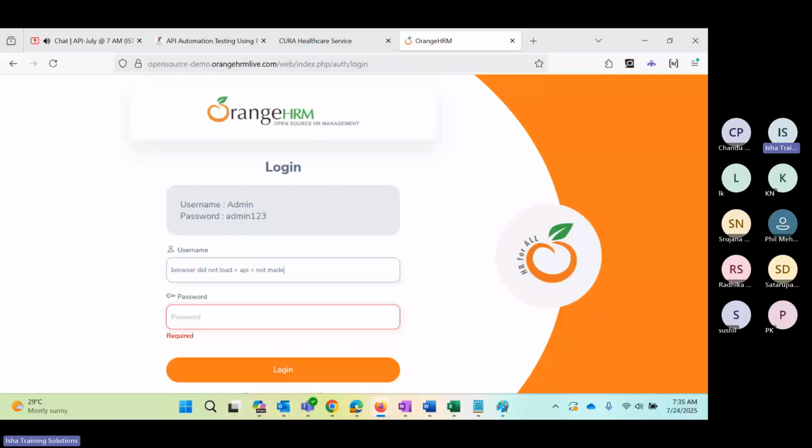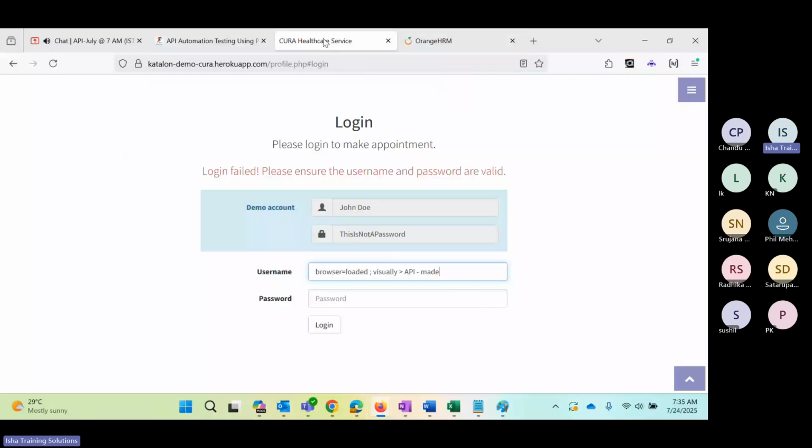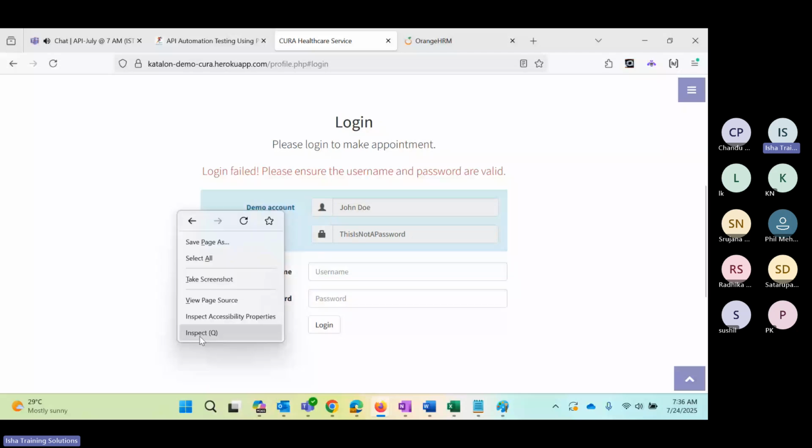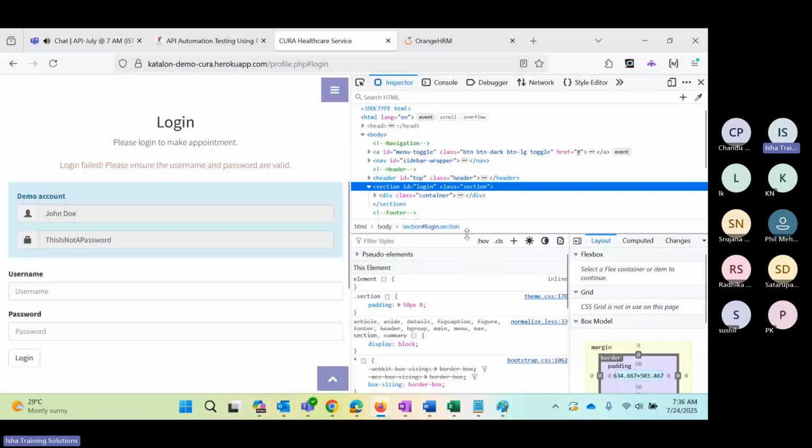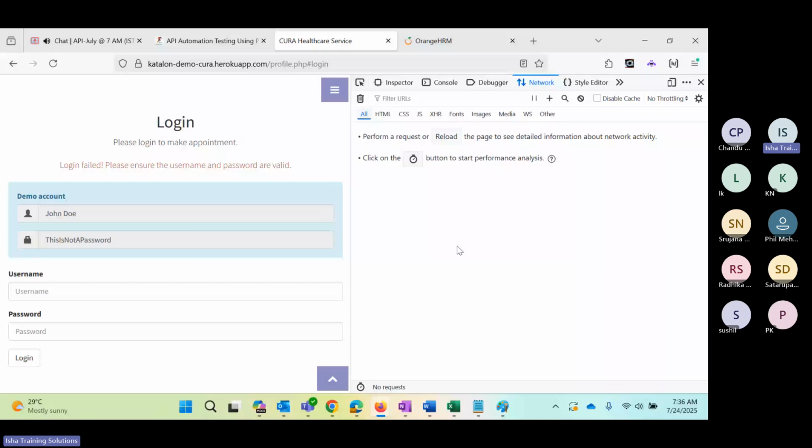Now I'll give a technical answer to support my statement. So in the first example, API calls are made. How would I know that? Simple. Right click on your browser, click on inspect. That will open the Chrome or Firefox developer tools. And go to this network tab. This is where the entire network traffic is shown to you.